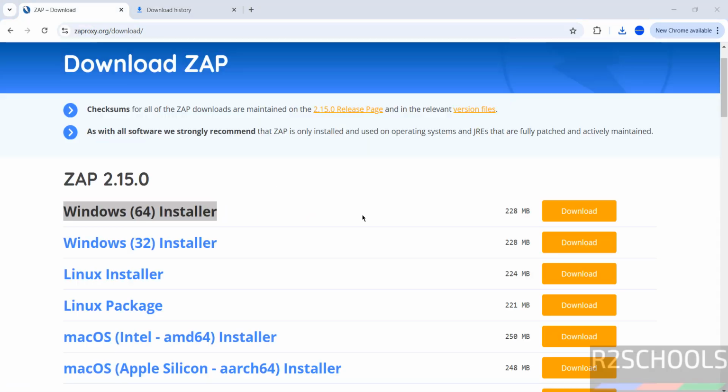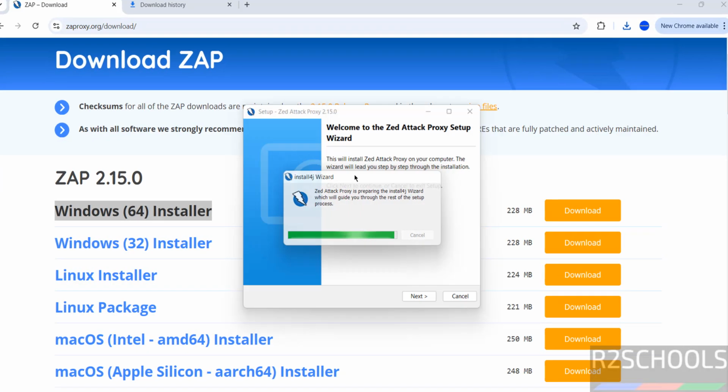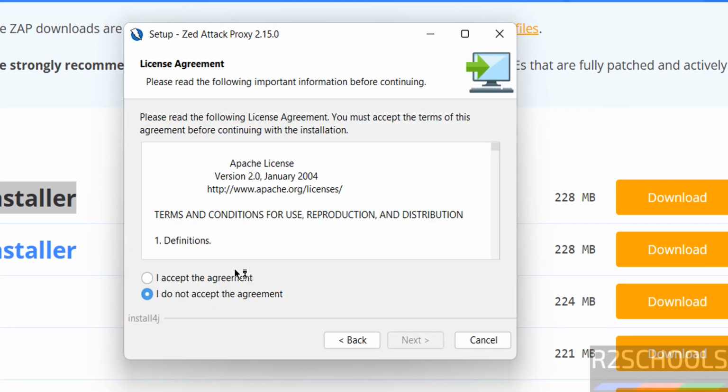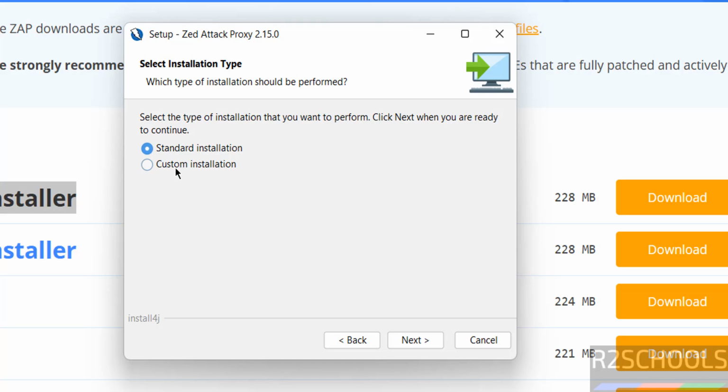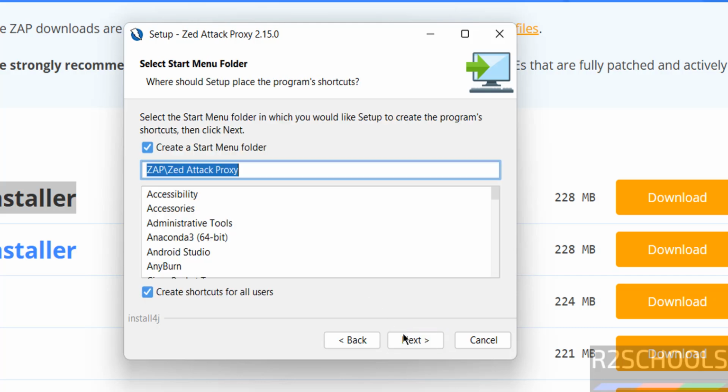Click on it. Click on next. Select I accept the agreement and click on next. See, here we have the standard installation and custom installation. Select custom installation. See, we can provide the options as you like. Okay, so I'm going with the same location. Next.